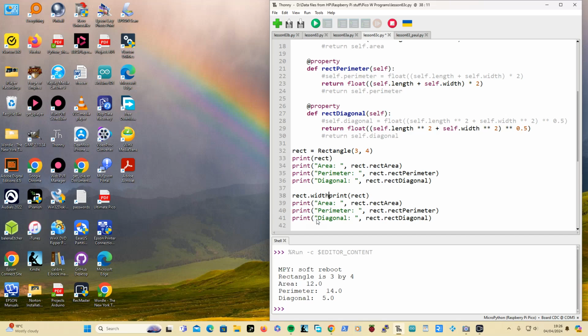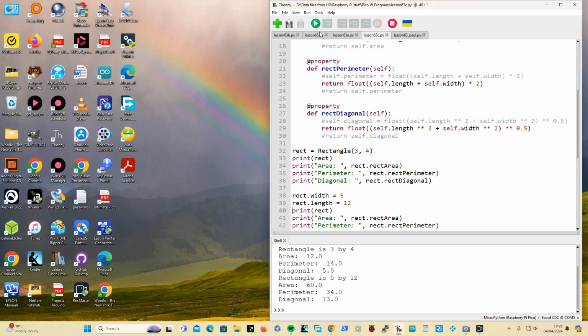rect.width equals 5, rect.length equals 12, and fingers crossed. Haven't tried this. Try running that. Ooh, we shouldn't try this. Right.